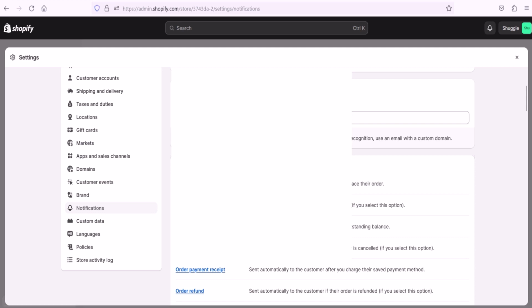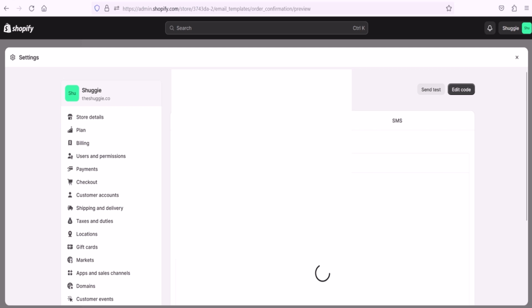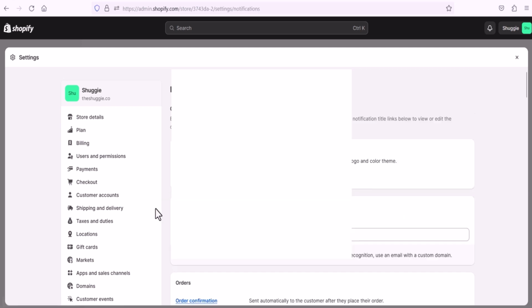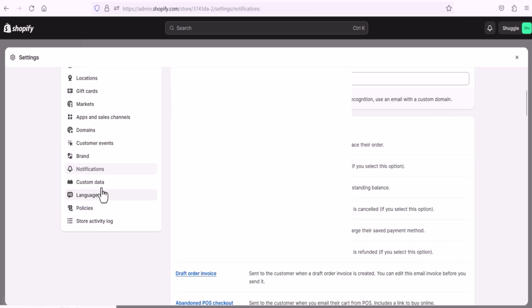But most importantly, as you set up your logo as the default in your store settings, make sure that you actually review some of these notifications and make sure that your logo in fact looks okay on the emails, which it should. But that being said, never assume.